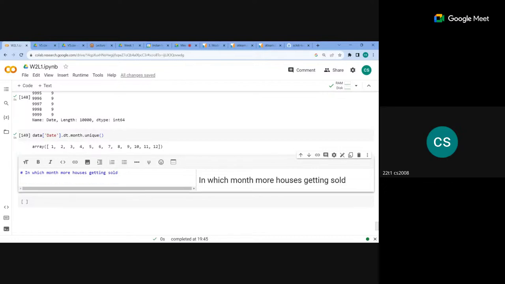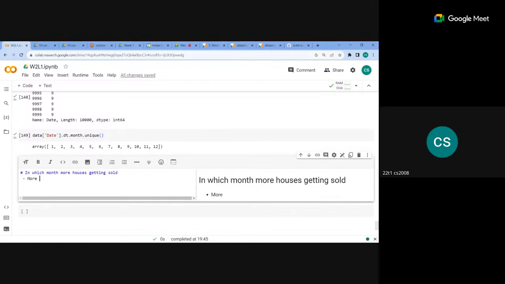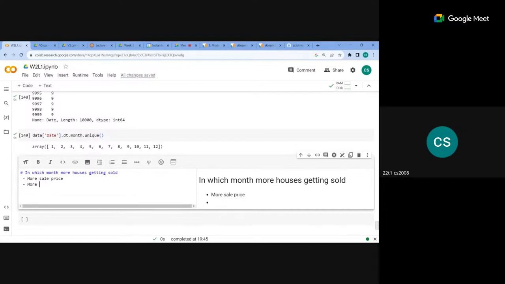Like more number or more amount, that is also like more houses means what? Like more sell price, or more count, more counts, anything can be there, right? So these are the questions that you need to ask and you need to answer. So this is the EDA. This is how we do EDA, right?